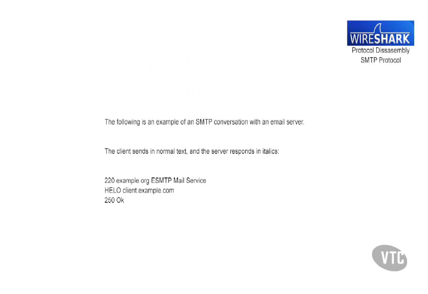The following is an example of an SMTP conversation with an email server. The client sends in normal text and the server responds in italics. Once the connection has been established, the email server indicates its presence with a banner. This includes the version of the email server program which is being used on the email server. But do note that this can also be configured by the user to be an arbitrary banner, as long as it begins with the hostname of the server.